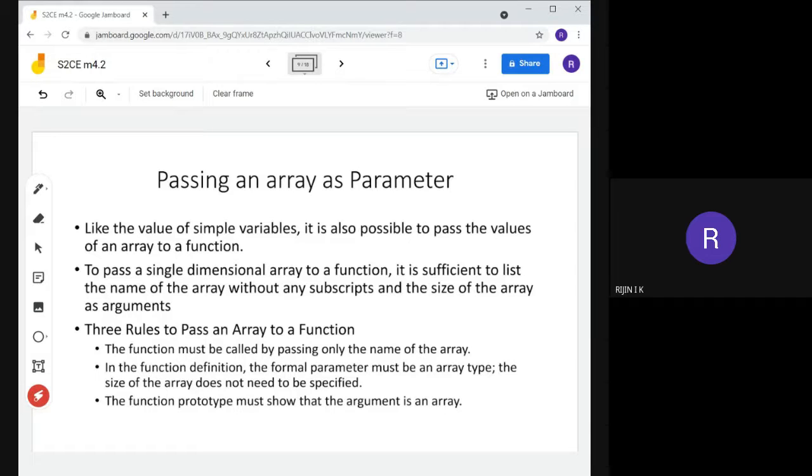Before that, what do you mean by an array? What was an array said to be? What is an array? What do you mean by an array? Anybody? What is an array? Have you heard the term array? Have you heard it before? What is an array?